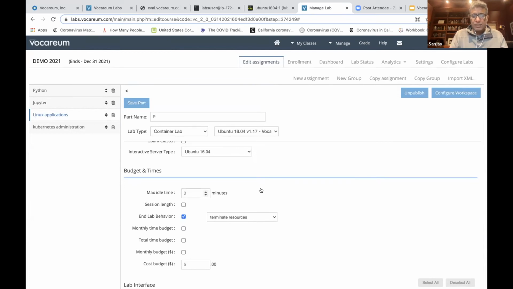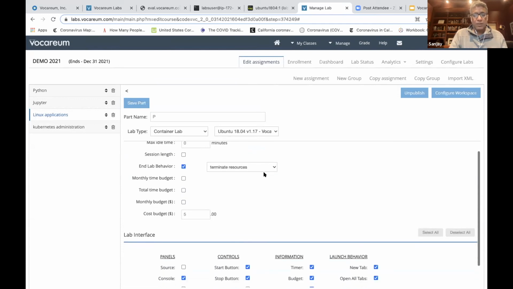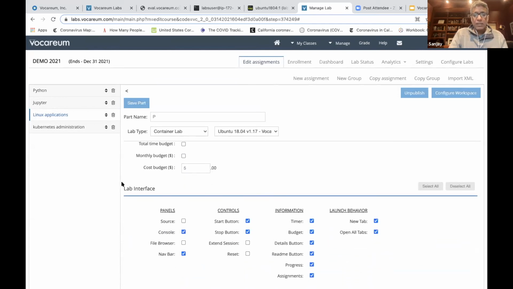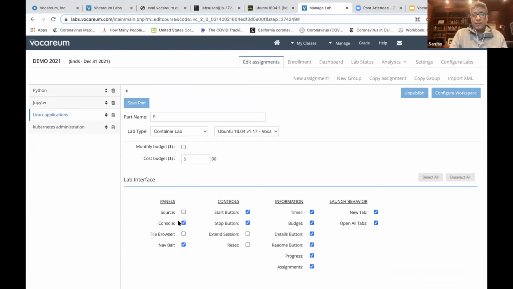And this budget and times will show up if you're selecting either cloud or virtual machines, as part of the architecture. The lab interface has the sections: panels, controls, information, and launch behavior. This is how you control the behavior for the learner.